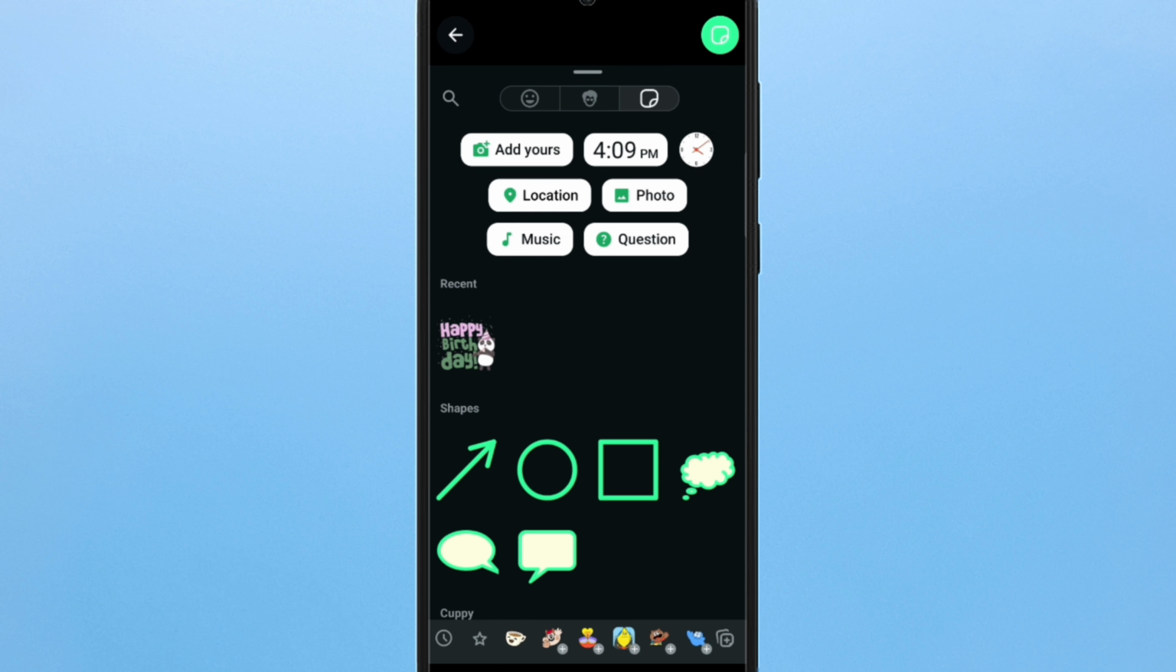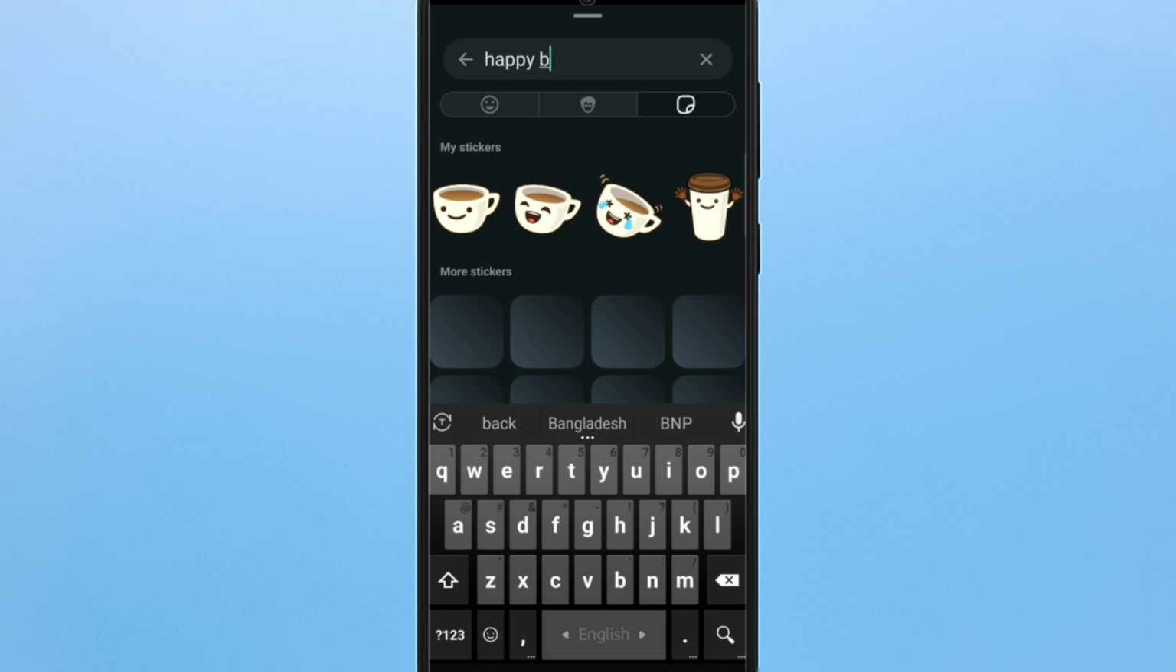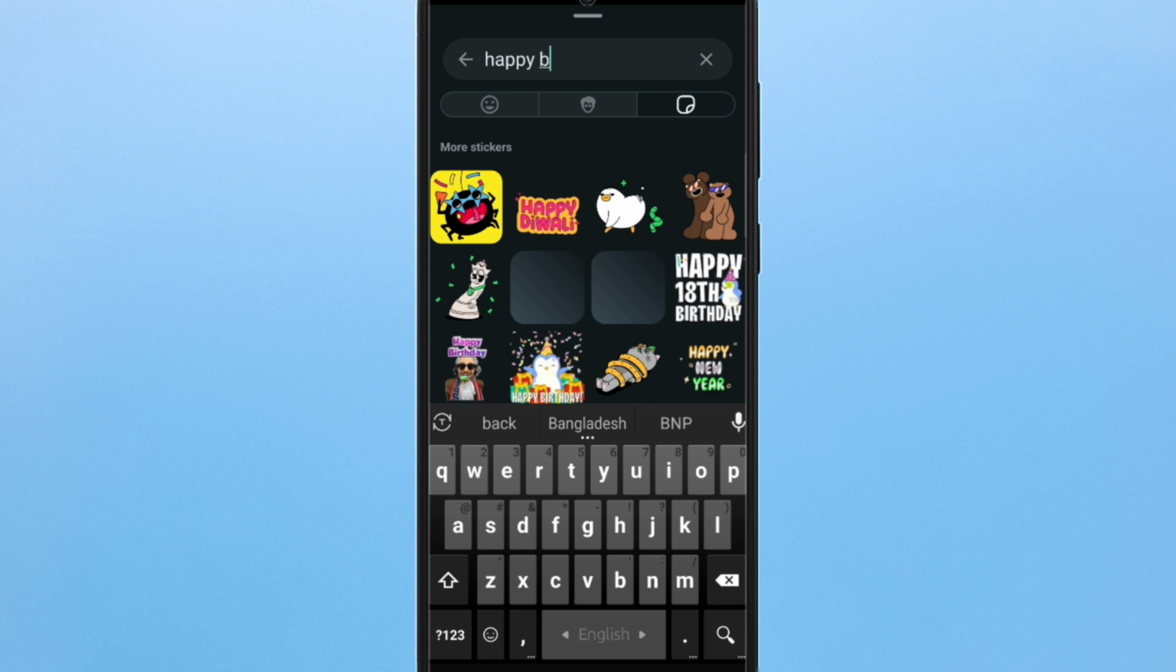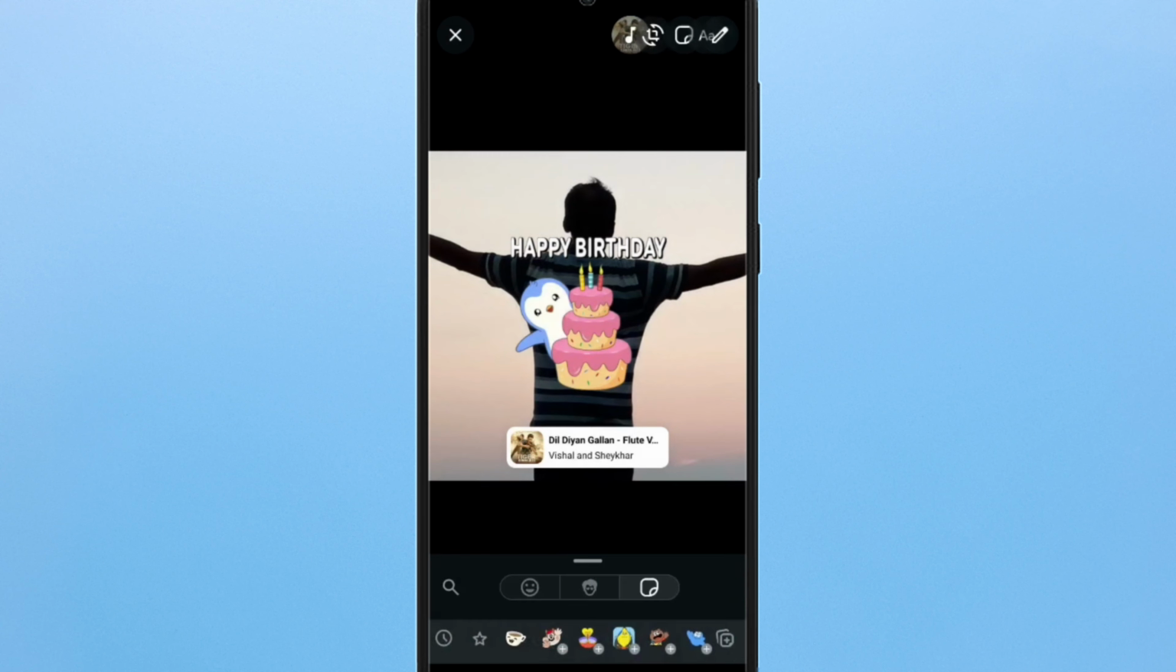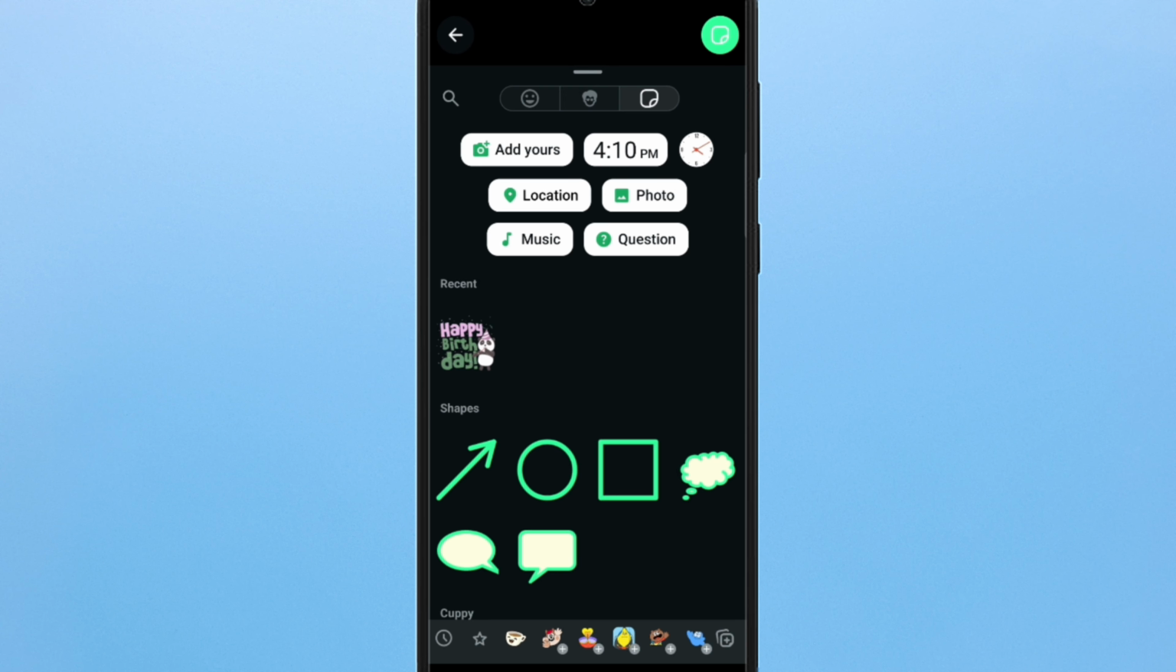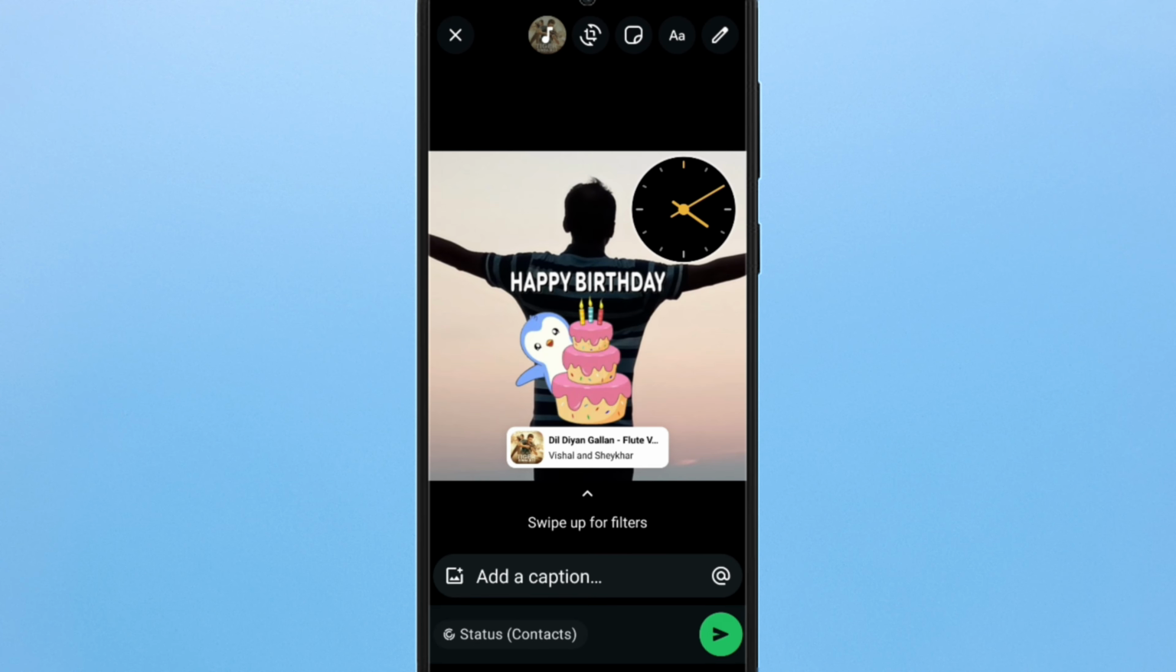Tap on the sticker icon at the top and search for the birthday sticker. When you are done, tap on the green Send button at the bottom.